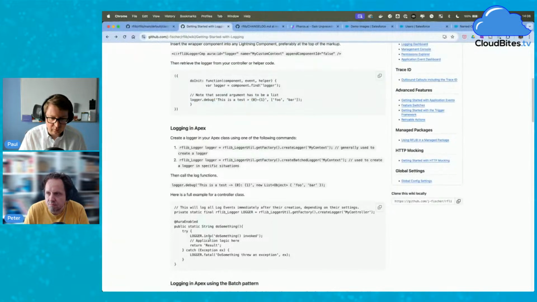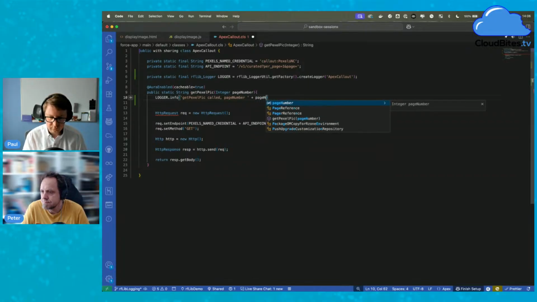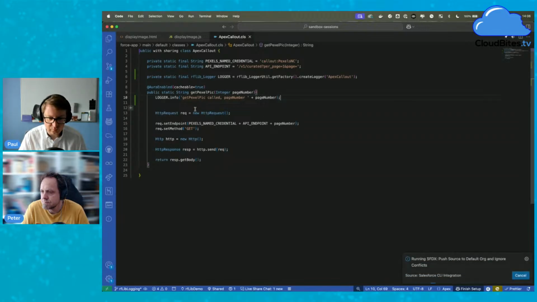So we're just going to do logger.info, and we're going to say getApex or getPicture called, and then param page. Let's do page number. Okay, that's going to work for us. So if I save that, that should work fine.